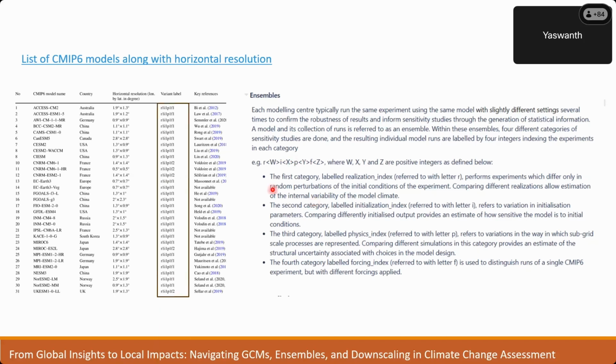Typically the variant label, the example I have shown here, is R1, I1, P1, F1. When researchers or hydrologists want to download multiple GCMs, the ACCESS-ESM2, for example, may have 50 different models within it, like another variant label may be R2, I1, P1, F1 or R1, I2, P1, F1. But when you choose different models, we try to stick to the same variant label because we can't select 50, 60 models at a time for each model. So we want to reduce our computational burden, but we take care that almost the same variant label is selected from each model.